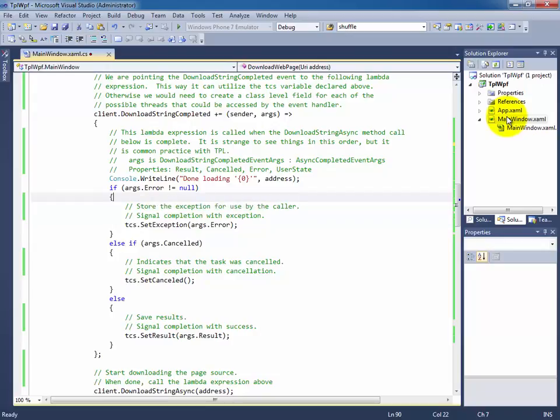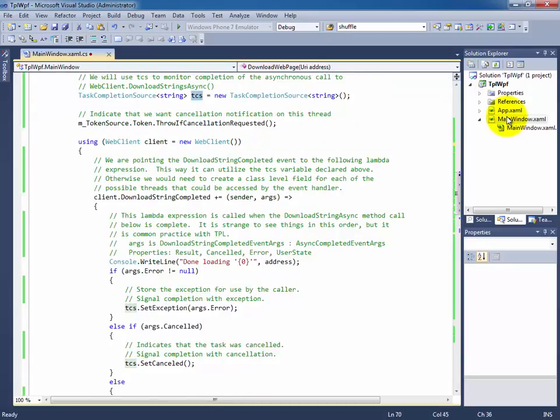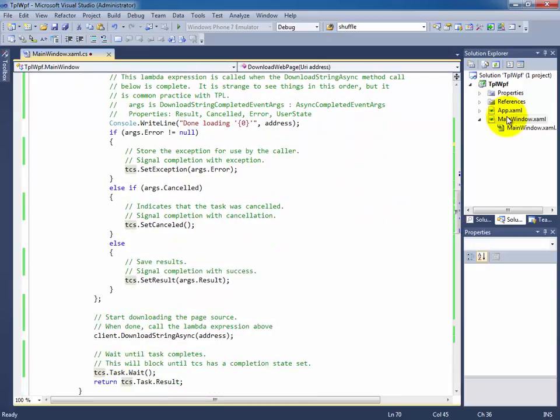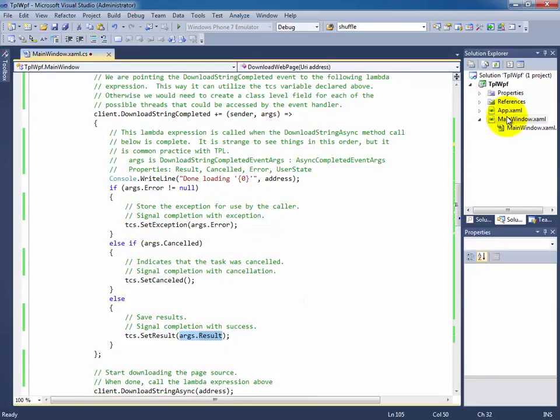If it completes successfully, no exceptions, no problems, what we're going to do is this else down here, where we say the task completion source object, remember that's the thing that we're using here, that's going to be monitoring for cancellation, etc. Set the result, and the result comes in this args object. Remember, this is a DownloadStringCompletedEventArgs. Well, that args contains the Result property, which is going to be, in our case, the HTML source of the web page in question. So that's on success.